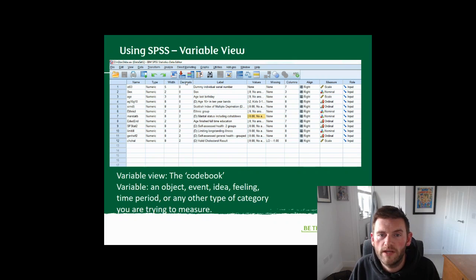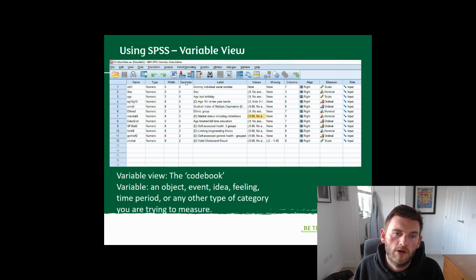Probably the most important one is the label column. This is basically where you can put in a description of what your variable is. Because in the name column, people typically put in a short code for what their variable is going to be. So you've got sex or age. But again, you've got some ones that look a little bit stranger than that.